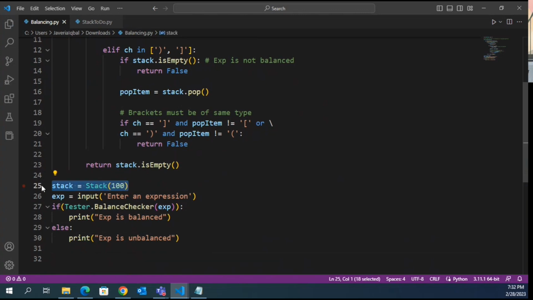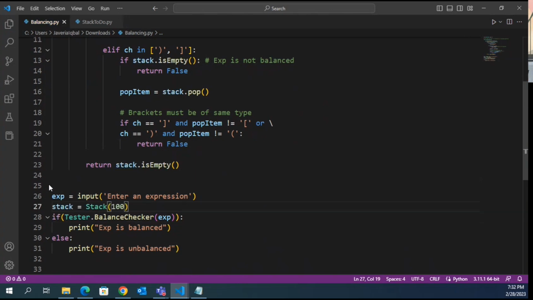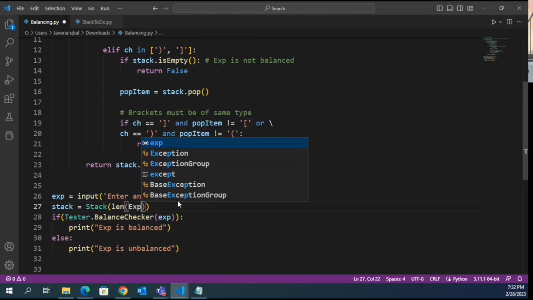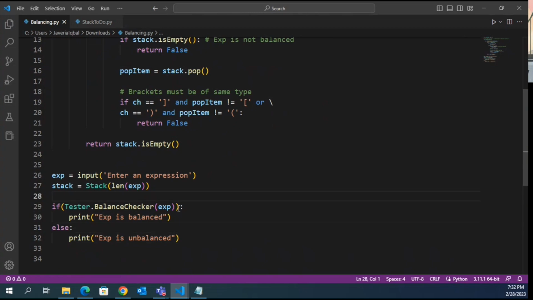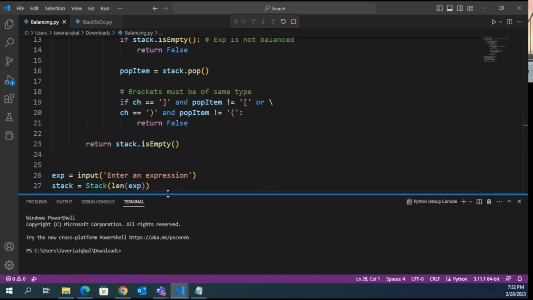So by the way, a good way of making your stack is, okay, instead of 100, let's do whatever the user is entering. If the user is inputting exp, so let's make a stack of the length of exp, right? So whatever the length of the expression is, we are making a stack accordingly. I think that's better, okay? So whatever the user enters, for that many characters, your stack will be created. Both ways are fine, but this is more general and better. If there is some problem, we will debug it.